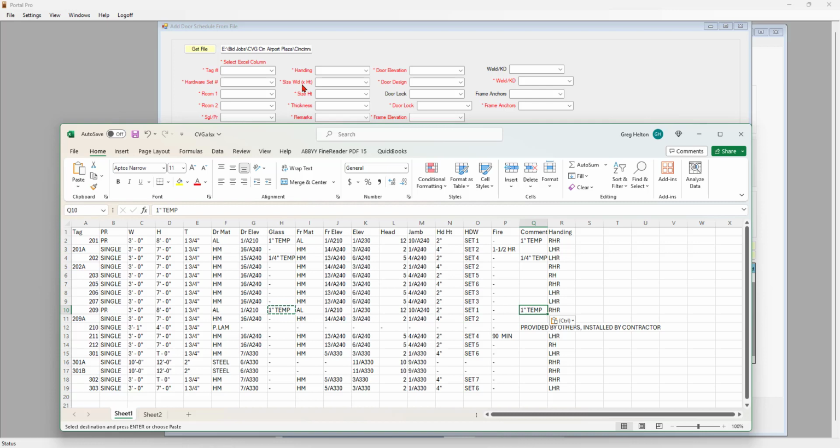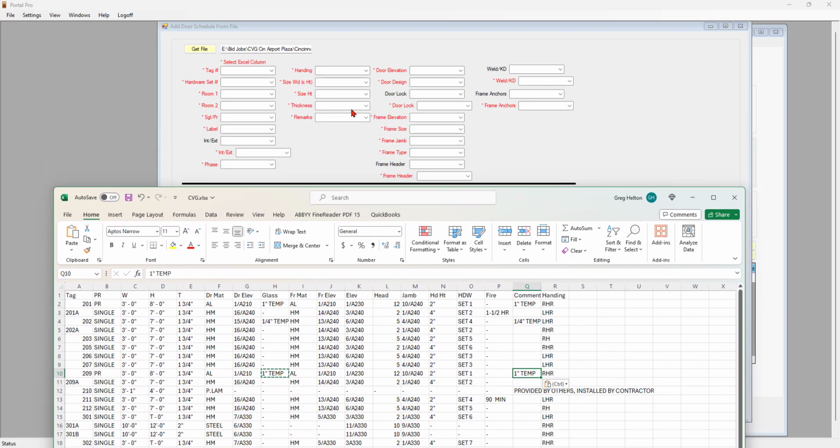You have size, it depends on how the schedule is laid out. If the door size is all in one column, like 3080, then this is the only column you need. But in this case, we have a width and a height column. So the width we have a column for, and the height we have a column for. So we're going to leave it. We're good on that. So we'll leave it there.